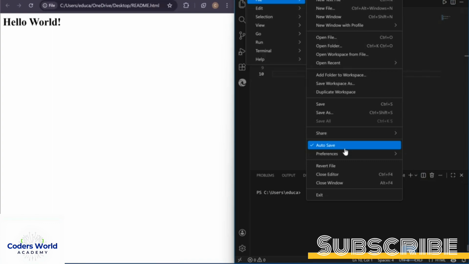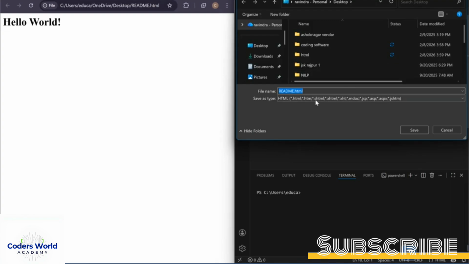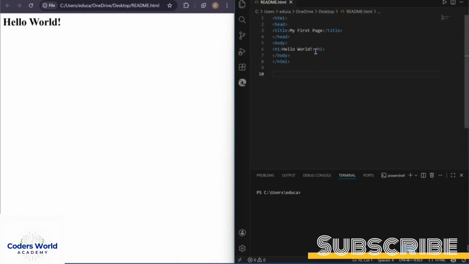You don't need to save the code every time. If you do Save As, change the file name to .html, set Save as type to HTML, and save. I already saved, that's why I cancel it.